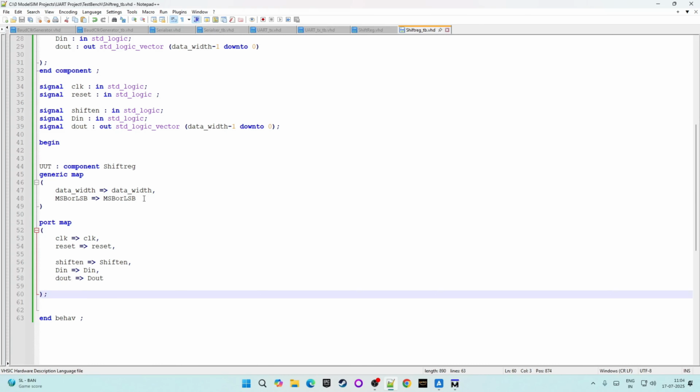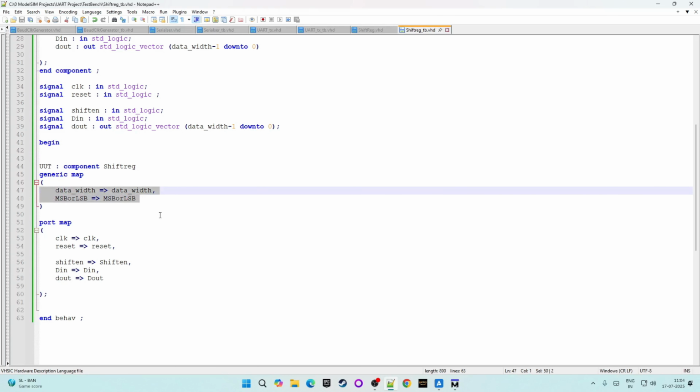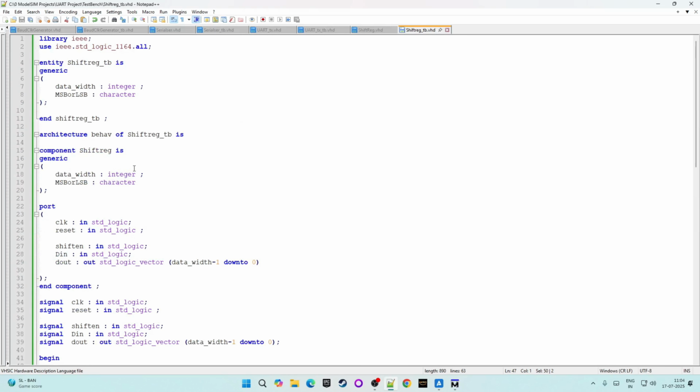Now first we will define this data width and MSB or LSB generics. Our data width is, suppose, 8, and our character, I want to send LSB first. So this is L.